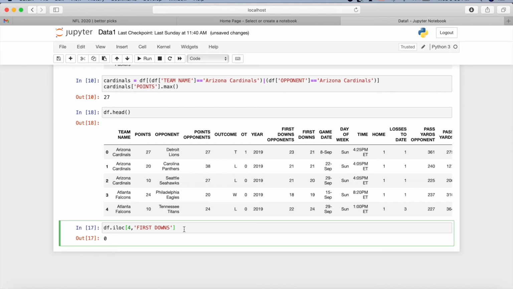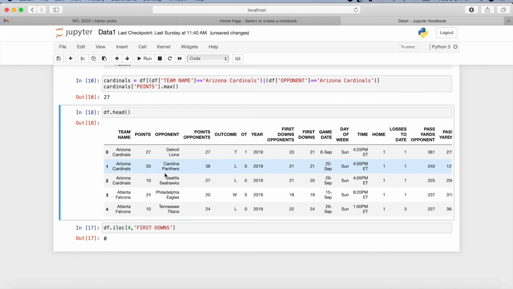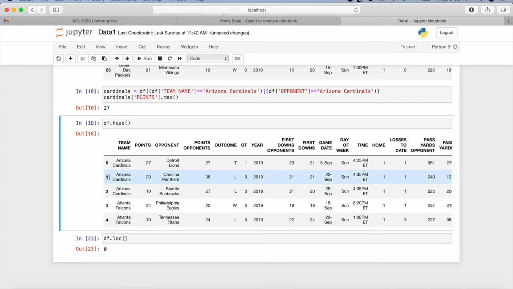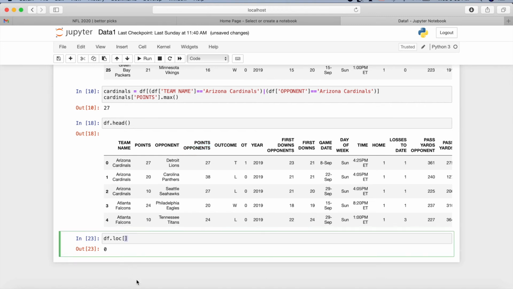So say there's an error in the data, right? Let's say, for example, you're looking at the game and you say, oh, Carolina Panthers on September 22nd, 2019, they didn't score 38, they scored 25, for example. So what I can actually do, and again, we want to use loc, is say in row 1, column is points opponents. So I would come in and say, all right, let's look at row 1, and we're going to do points opponents. And if I just print this, it's going to say 38, right?